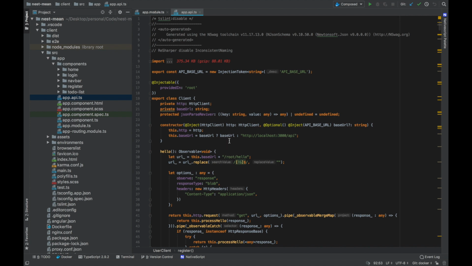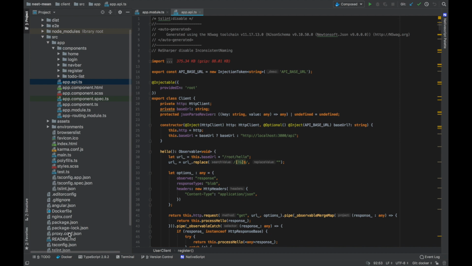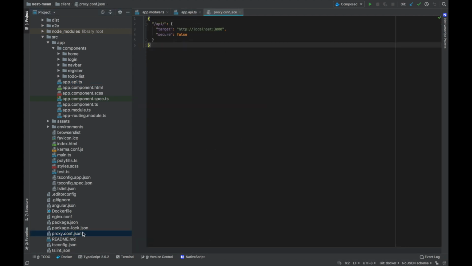And now, if I make a request, it actually goes to localhost 4200/API, and now we have to proxy from localhost 4200 to localhost 3000. You cannot make a direct call to 3000. You have to proxy it. So that's why in the root of my Angular project, I have a proxy.conf.json where I set the API and the target localhost 3000. This is the proxy that you have to set up for the front end to work in development mode.